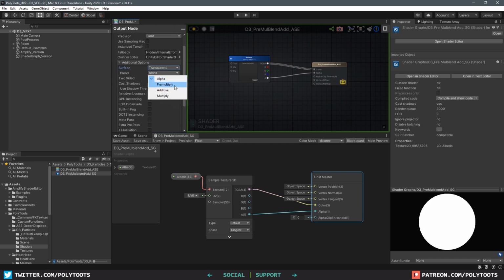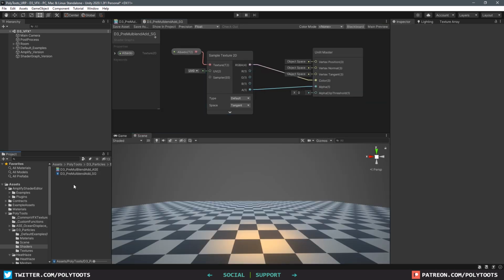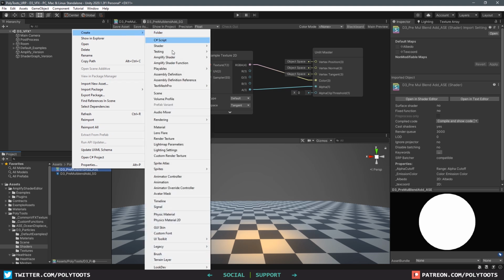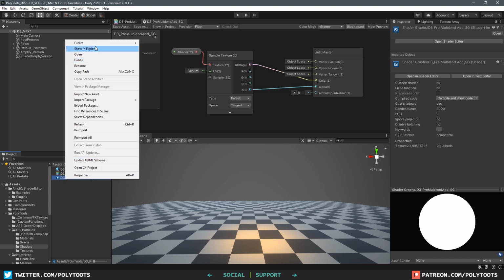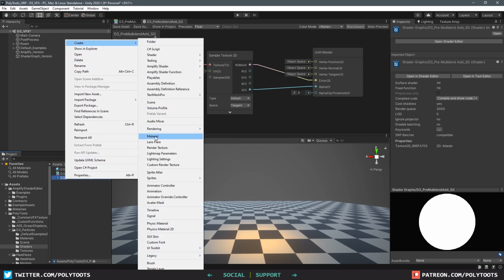Now let's create ourselves two materials from these shaders, one Amplify and one Shadergraph. If you just right click and create a material while having a shader selected, it will automatically create the material using the shader you've selected. I feel like I could have used a lot less words to explain that. Oh well.